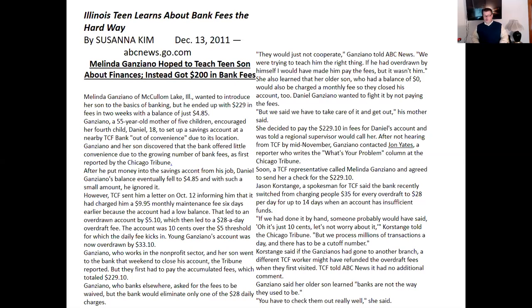She decided to pay the $229.10 in fees for Daniel's account and was told a regional supervisor would call her. After not hearing from TCF by mid-November, Gonziano contacted John Yates, a reporter who writes the What's Your Problem column at the Chicago Tribune. Soon, a TCF representative called Melinda Gonziano and agreed to send her a check for the $229.10. Jason Korstange, a spokesman for the TCF, said the bank recently switched from charging people $35 for every overdraft to $28 per day for up to 14 days when an account has insufficient funds.